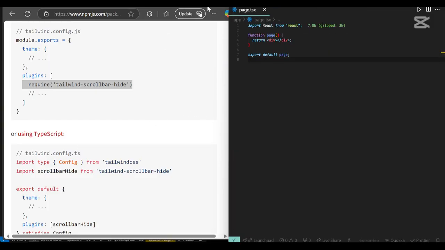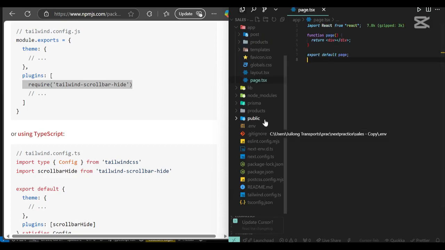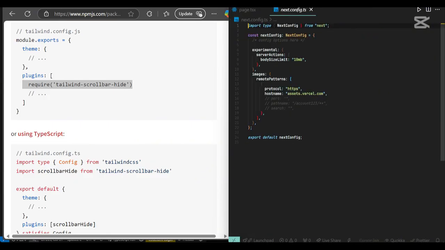The next thing you will need is to go to your next config. I think I have some configuration right there. Here you need to add this experimental server action body size limit. If you do not do this and you try to upload images, well, we are not using any third party database or anything. We are storing our stuff right here on our local machine, in our own public folders.